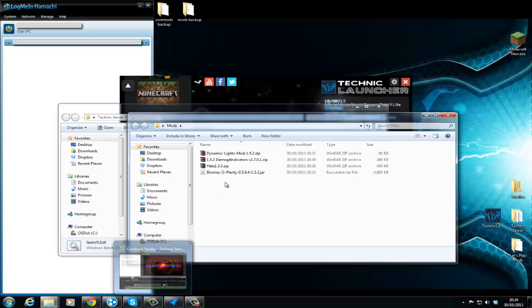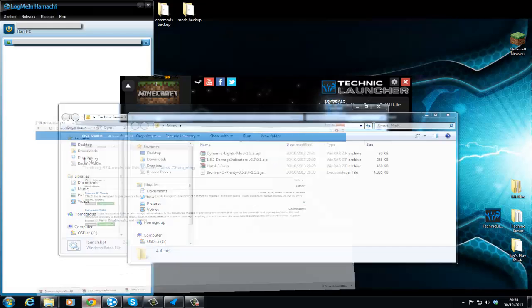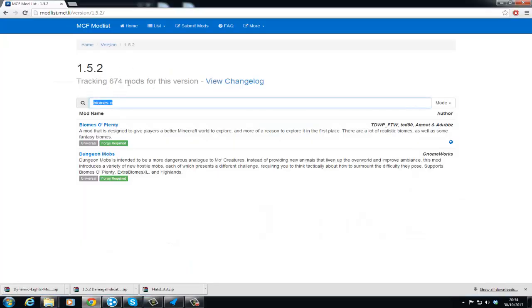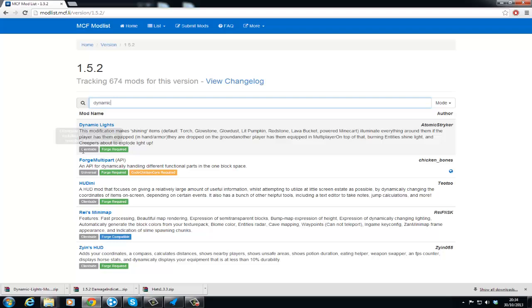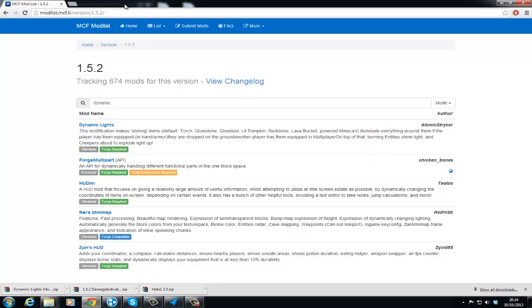So before we actually put one on, we need to work out whether it's client-side or universal. So again, that's why this website is really good. If we look for, say, dynamic lights, it says it's client-side. So we needed to know that. And also, if we open this link, it helpfully says down here it's a core mod. So, as it's a core mod, we need to do something slightly different with this, and your friends will need to do this as well.